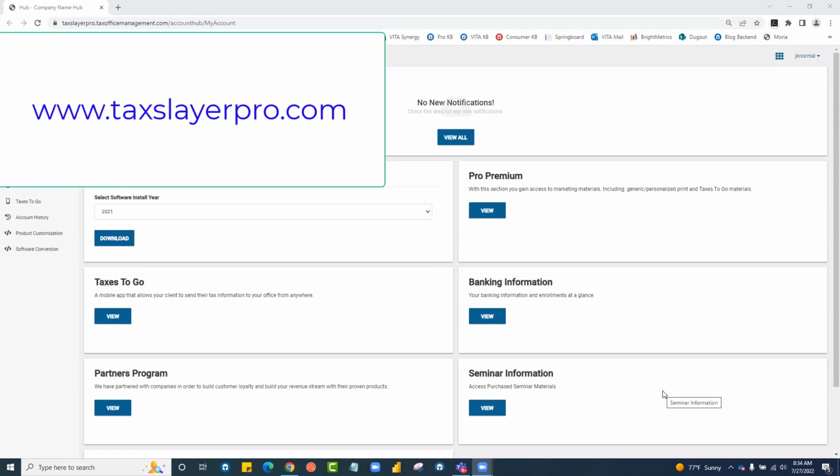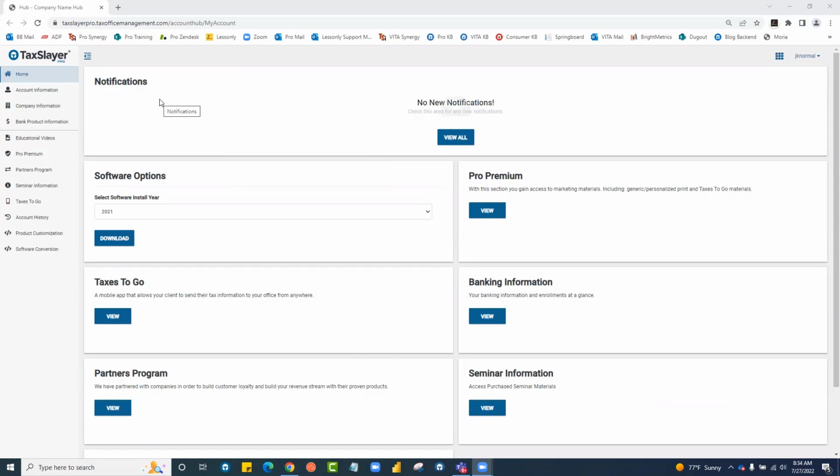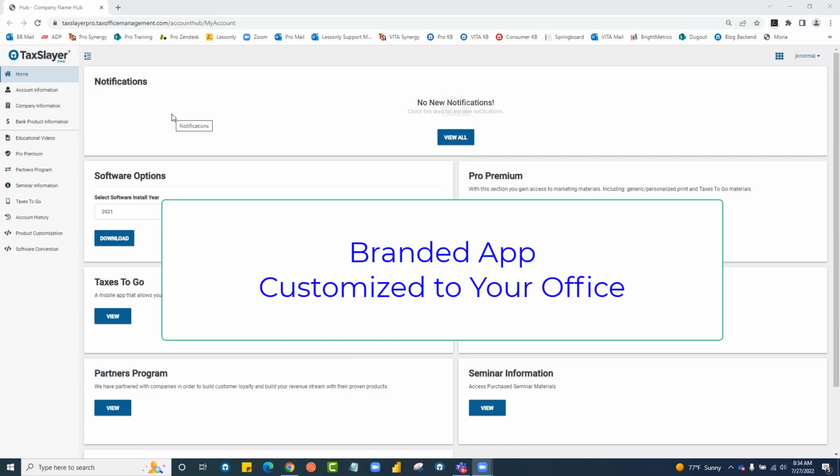To start the lesson on the app, we're here in Account Hub at TaxSlayerPro.com, and I've already logged in with my credentials. There are two versions of the Taxes to Go app. The first one is a branded version that is customized to your office.